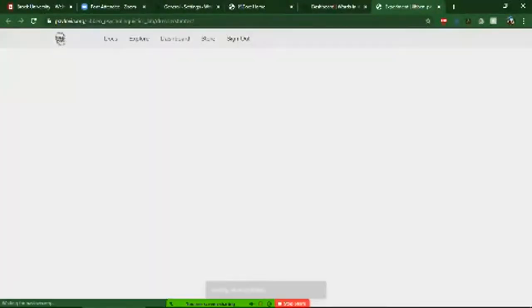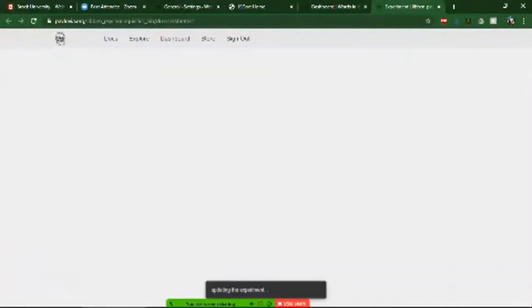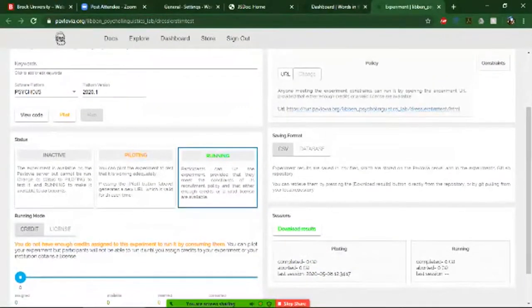If I want somebody to run one of my experiments, I have to make sure that the experiment is actually running. So I'd set it to running, and I have to make sure that I set some credits to that experiment, because every time someone runs the experiment successfully, a credit will be used up. So you'll have to buy credits and then assign them here.